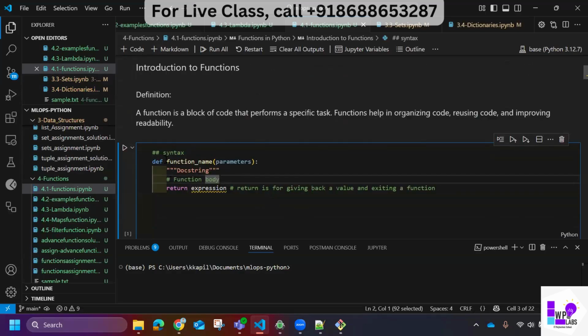Whenever you are defining a function, you have to use a def keyword in the beginning, then the function name, and then if there are any parameters, you will enter the parameters. If there are no parameters, then also it's fine. It's not mandatory to have a parameter. Then this is what we call a docstring. So what does a docstring mean? Docstring means someone else might be reviewing your code, and you are mentioning what this function does. So it's a comment.